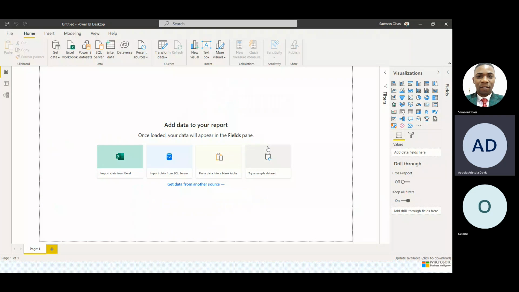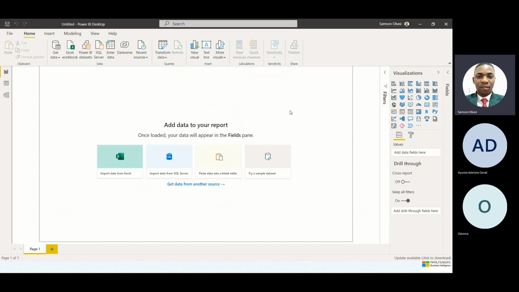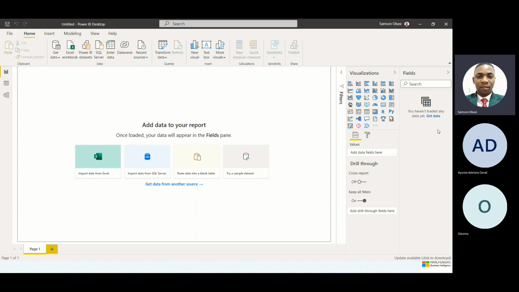Okay, no problem, sir. Thank you. All right, so this is the Power BI interface, right? On the right, we have our field pane, right? We have our field pane.